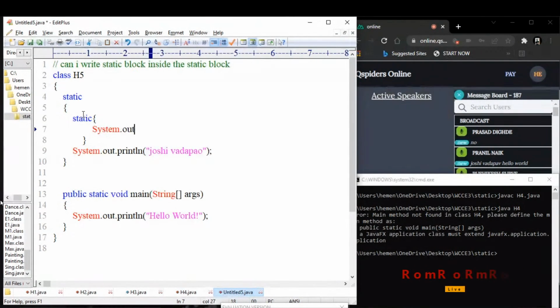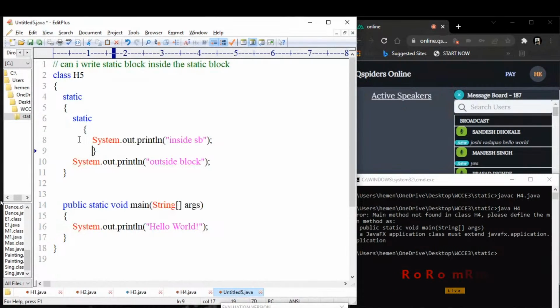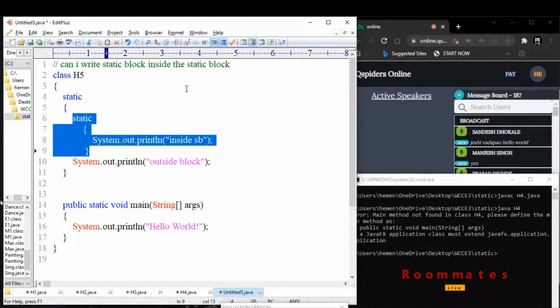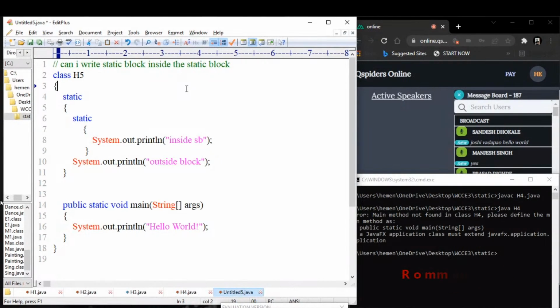So I will write it here, system.out.println. And okay, just for clarification, I will write inside static block. I will remove this and outside static block so that we will have clarity. This is one static block, and I have written one more static block inside the static block. What do you think? Will it work?